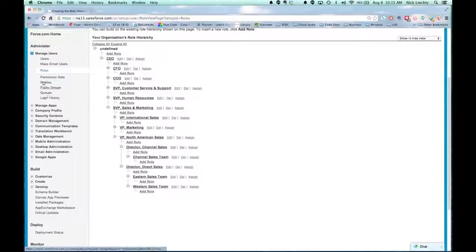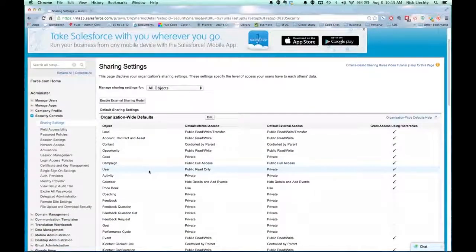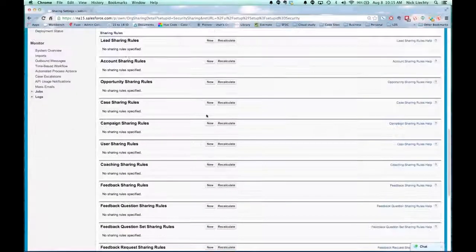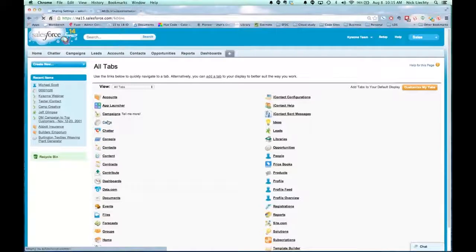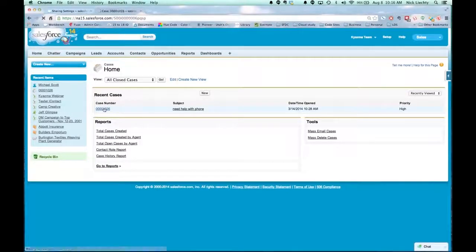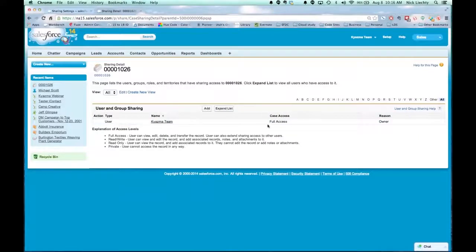So we've got the Eastern sales team that reports to the Director of Direct Sales, who reports to the VP of North American Sales, who reports to the SVP, and so on. So just so we can see that a little bit easier, I'm going to close those other ones and close that so we can see this direct line that goes through the SVP to the CEO.